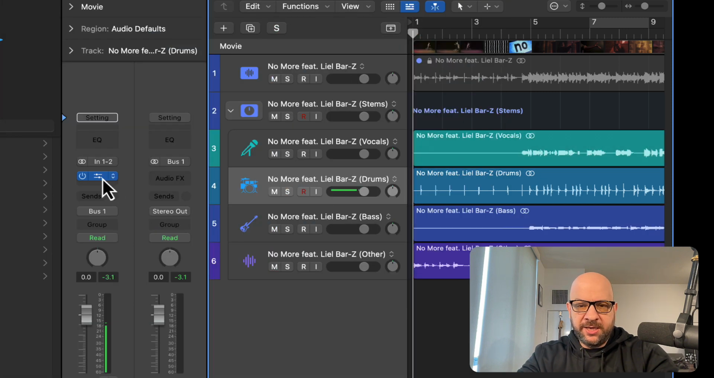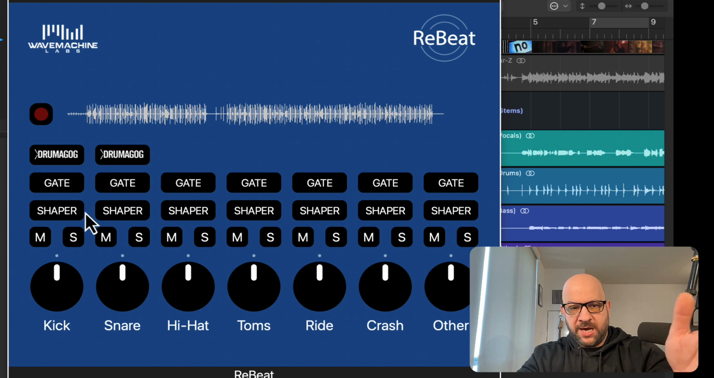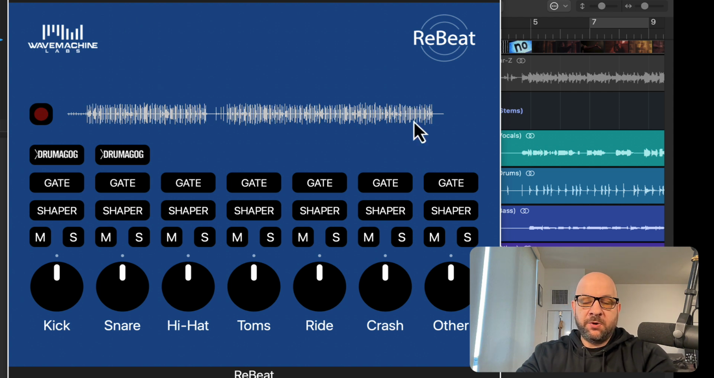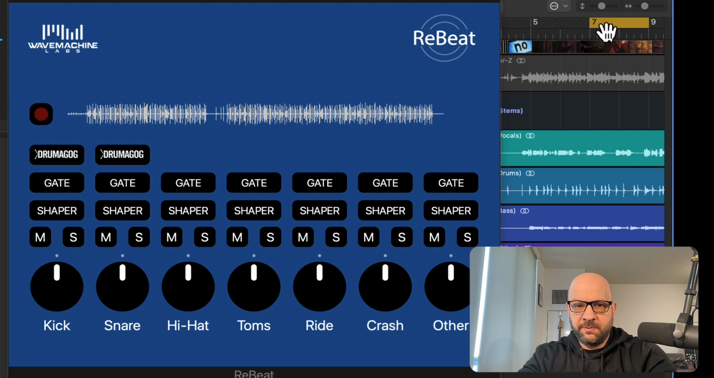Now, in the plugin, we have the mute, solo, all this stuff, the gate, the shaper, drum replacement, and this is still on the stereo track of the drums. We're gonna export these in a second. I just wanna show you some things that we can do here. Let's go back to this part of the song.